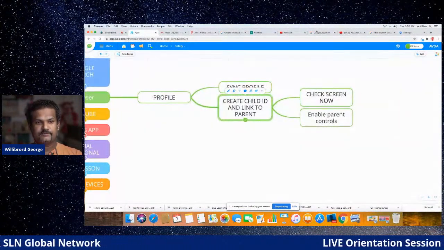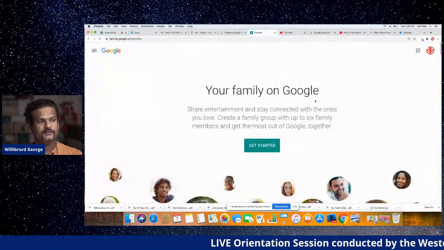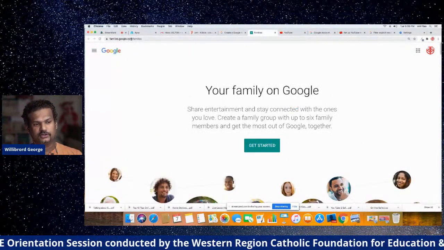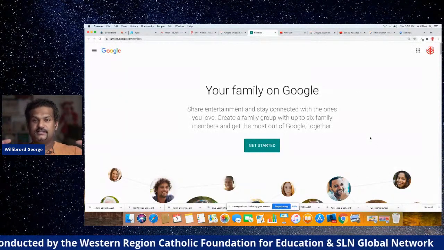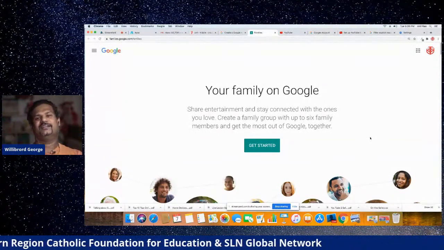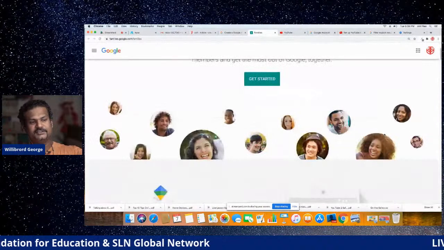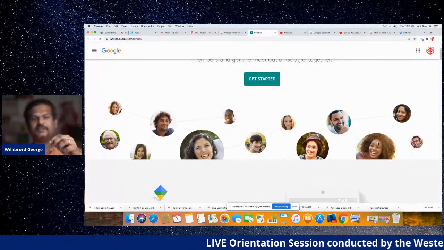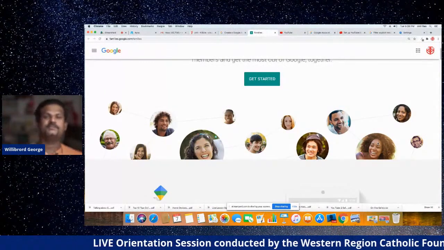You can check my screen now. If you go to families.google.com, you can actually sign up as a whole family online. You can have father, mother, so your email IDs are there, and under the father and mother, you will be able to set up your children's email ID.